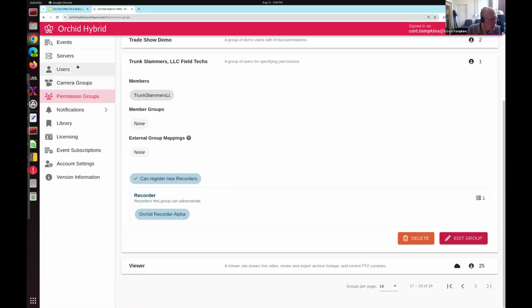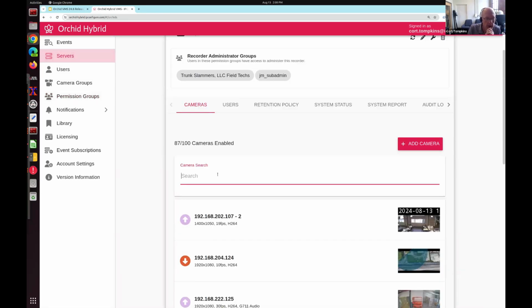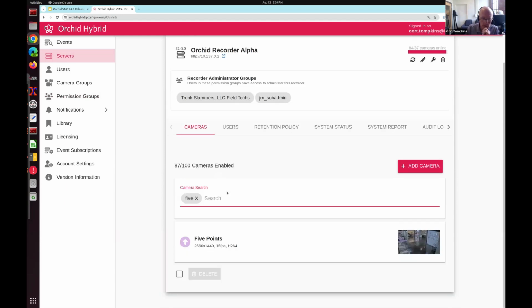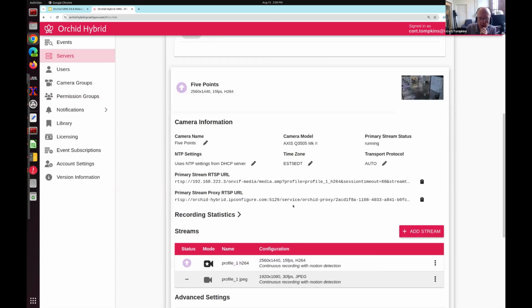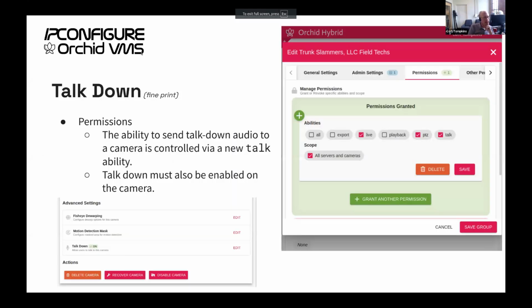We also have the ability to enable and disable talk at the camera level. So I'm going to go into my cameras list here for this server. I will expand the configuration panel for this camera, and I also have the ability to turn this talkdown feature on and off globally for the camera. For example, maybe a camera has a built-in speaker. I don't want anybody using that built-in speaker. I can disable talkdown at the camera level as well as using those permission groups.